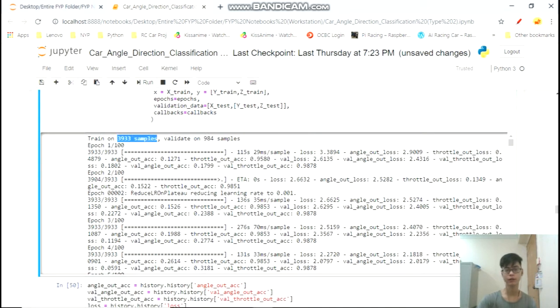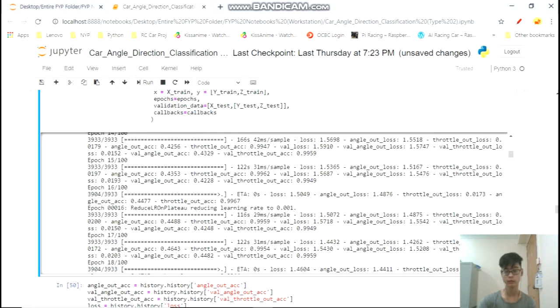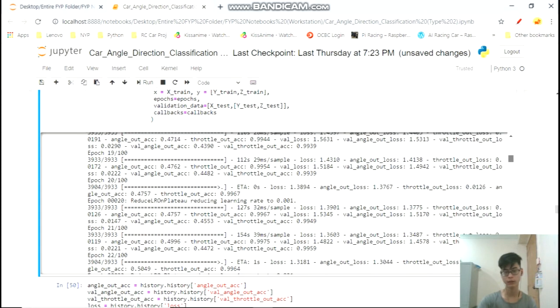So we're going to train on this amount of samples and validate on this amount of samples. So for one epoch, it's training on this amount of samples, and it takes around 100 seconds on my PC. And as we look at the loss and angle loss, we can see that the numbers are quite high, but as we continue to train it, it actually reduces. And as you can see, the learning rate plateau actually is over here, and it helps to improve the metric of it.